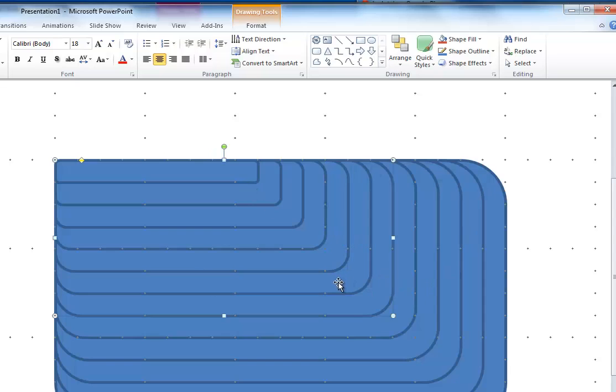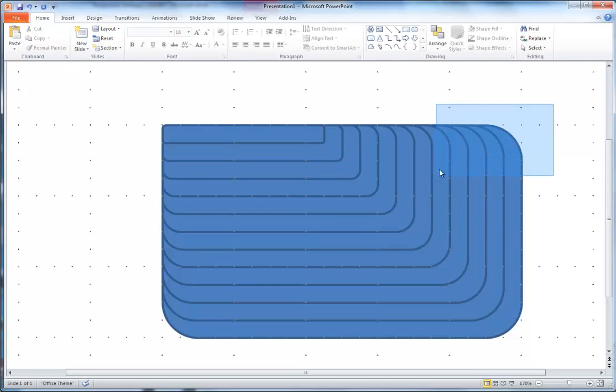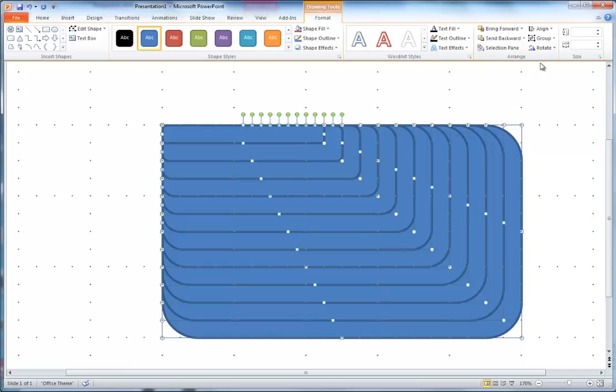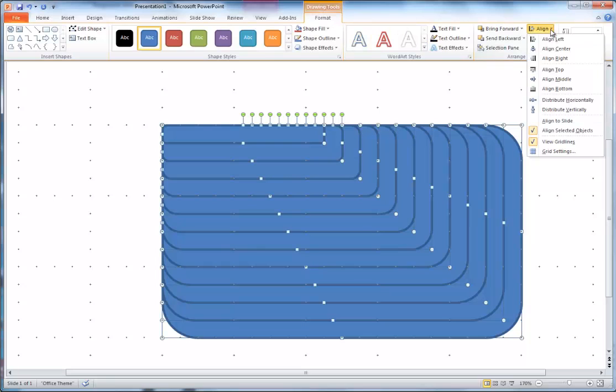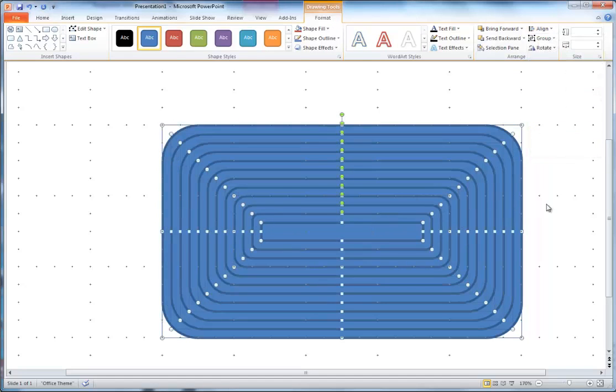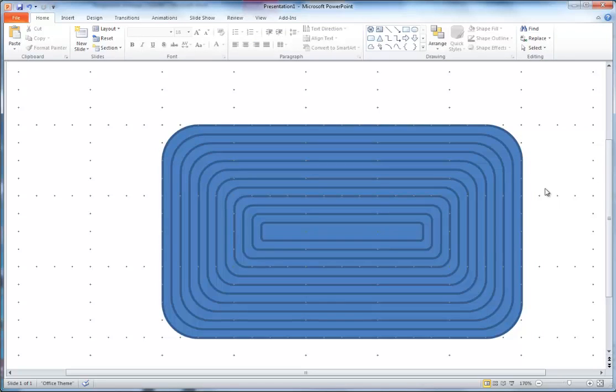And I need to get them all to be centered. And so I'm going to click here, you're making a selection box, select all these things, and under Drawing Tools Format, I'm going to select Align. We want Align Center and Align Middle. Put them all right there. And it's already looking pretty cool.